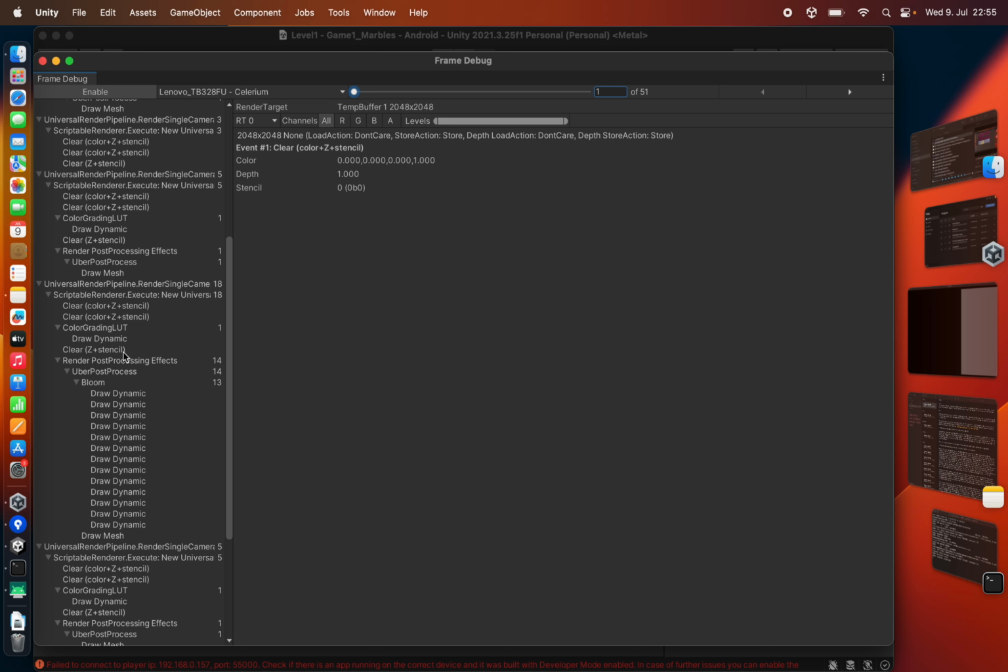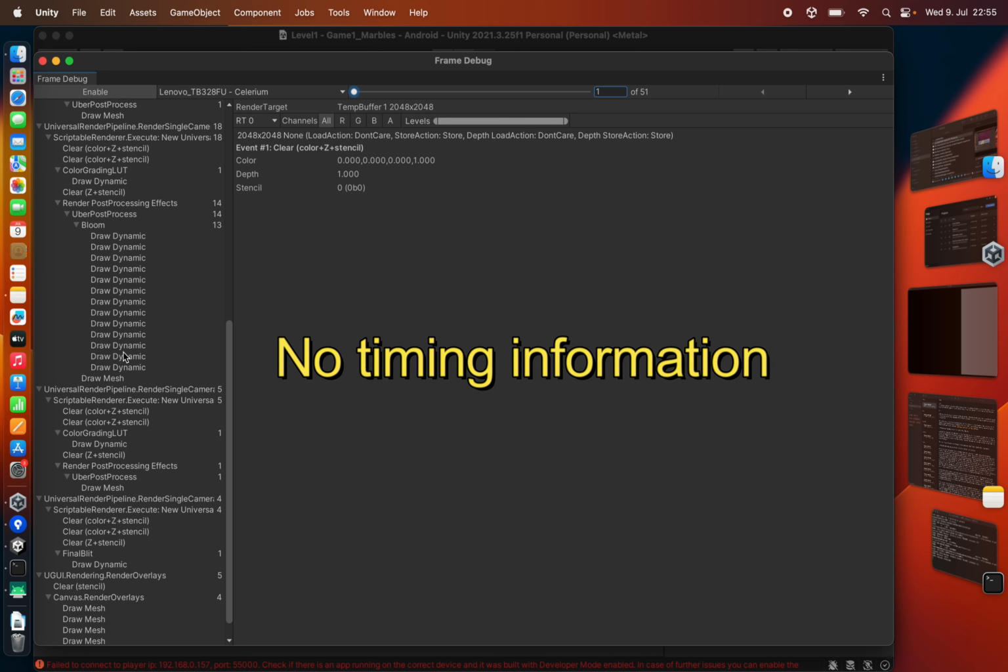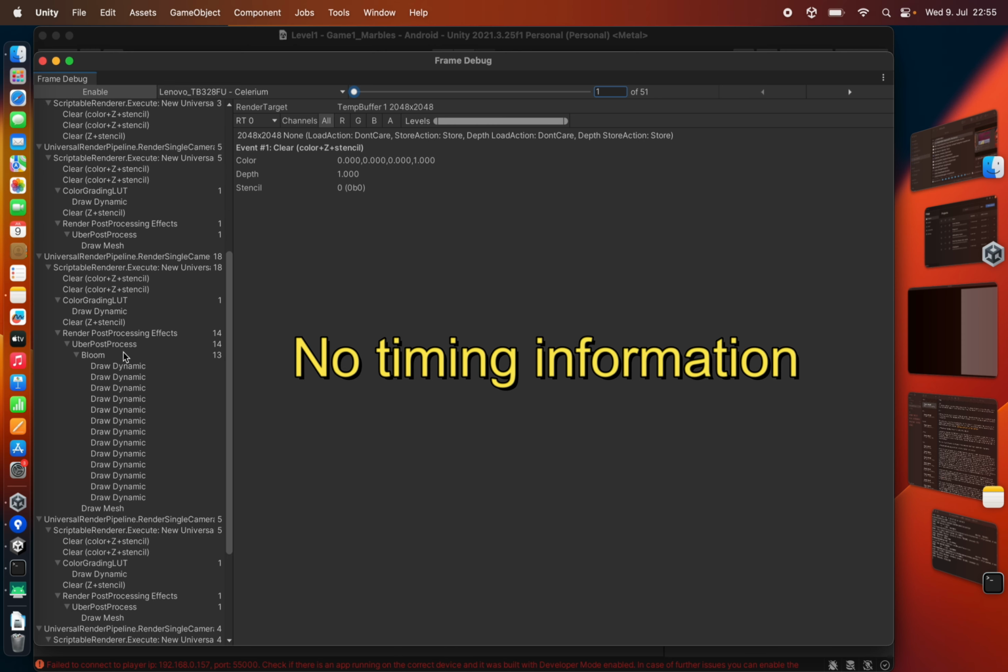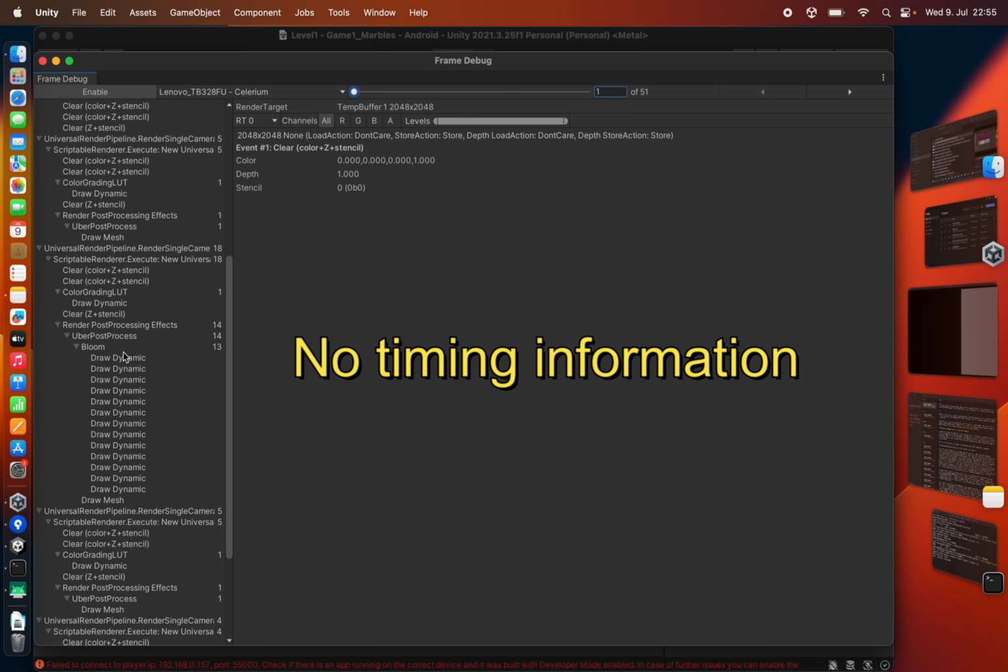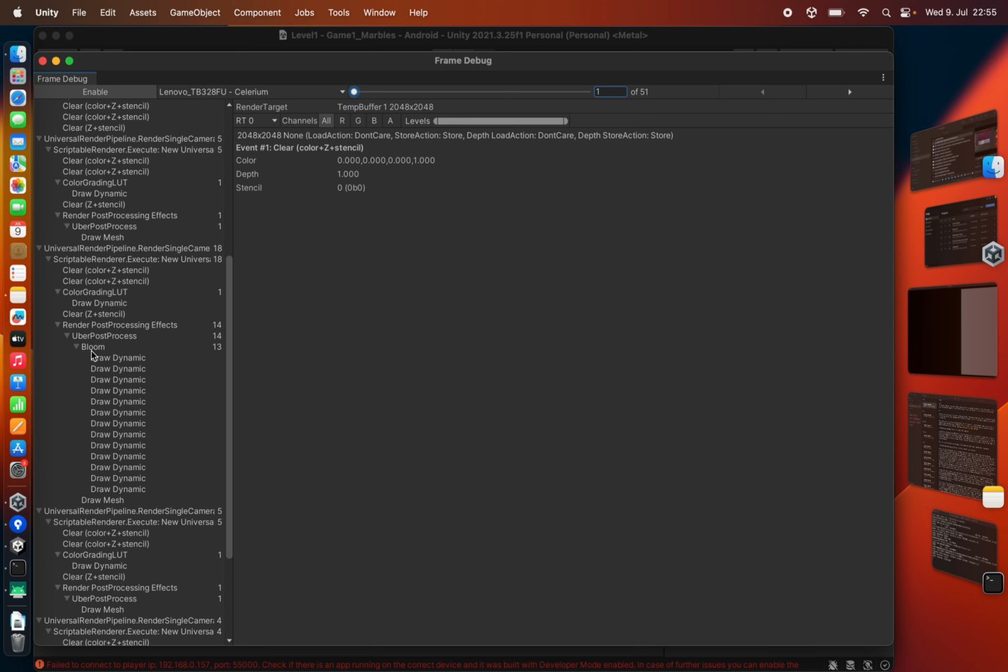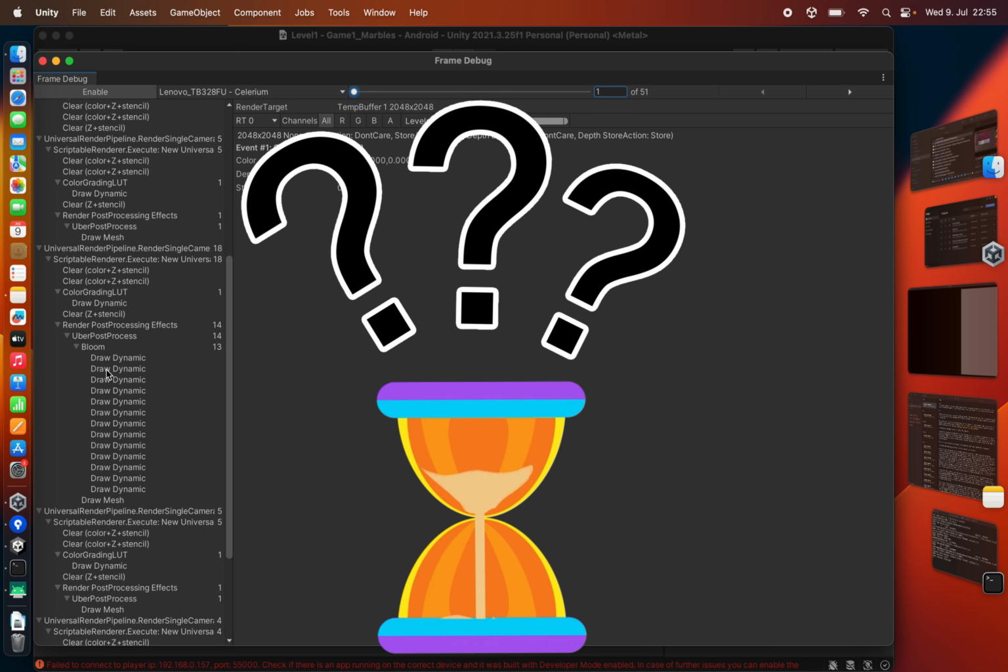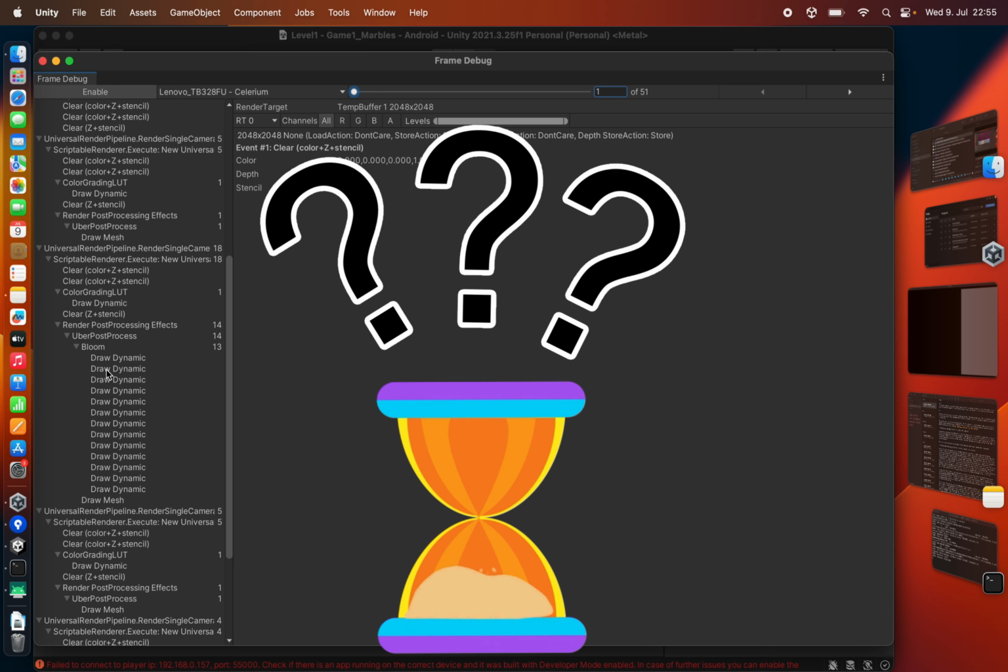However, the one thing that's missing here is we don't actually know how long any of these steps are taking. So while this is really interesting and insightful, I still don't really know exactly where the bottleneck is. I see, for instance, here that this bloom post-processing effect is doing a lot of dynamic drawing, but I don't know if that's actually that expensive. As far as I could find, Unity's profiling tools do not provide any way of learning about timing information of a game that targets Android.